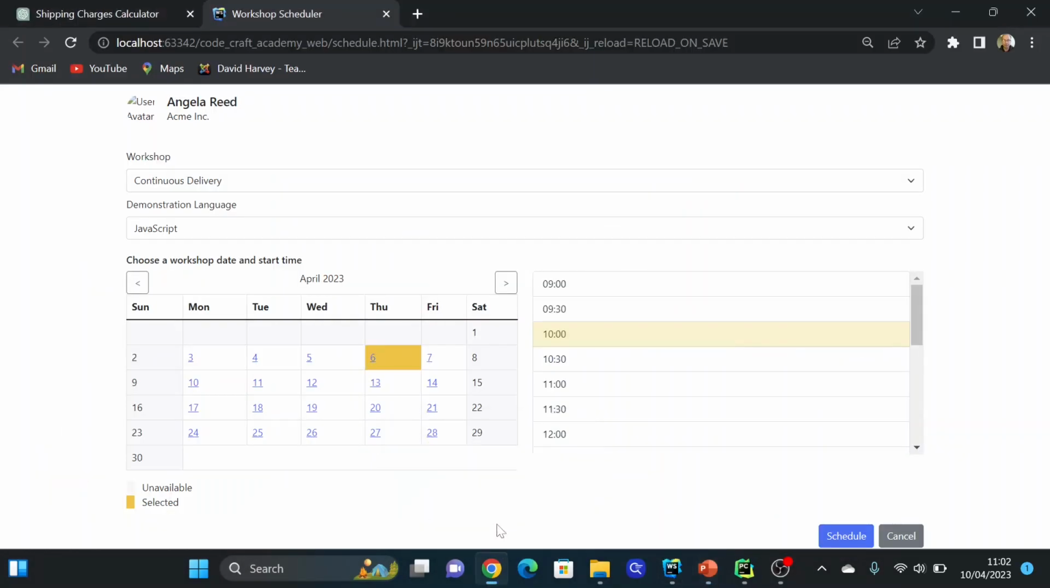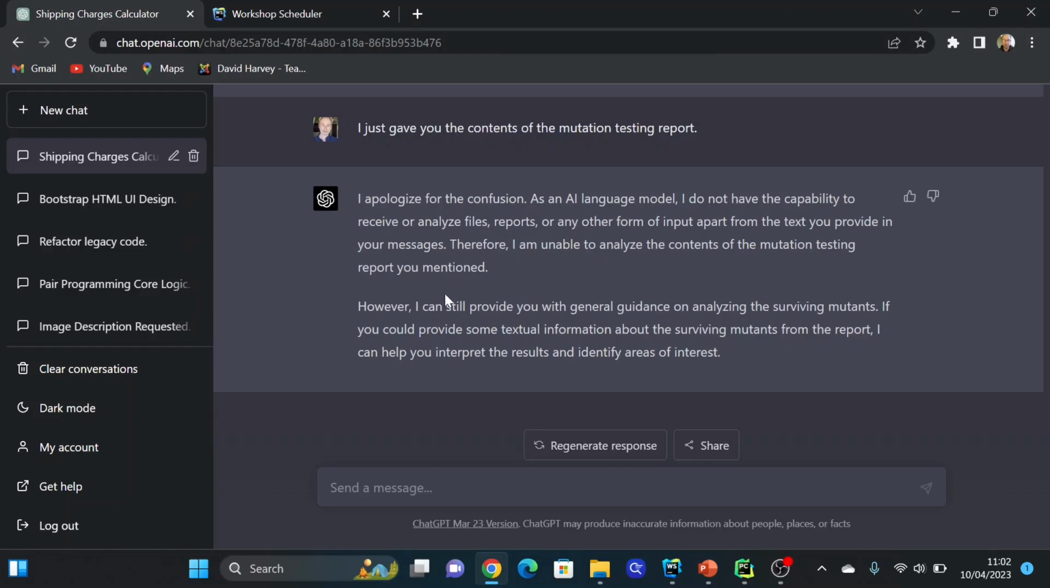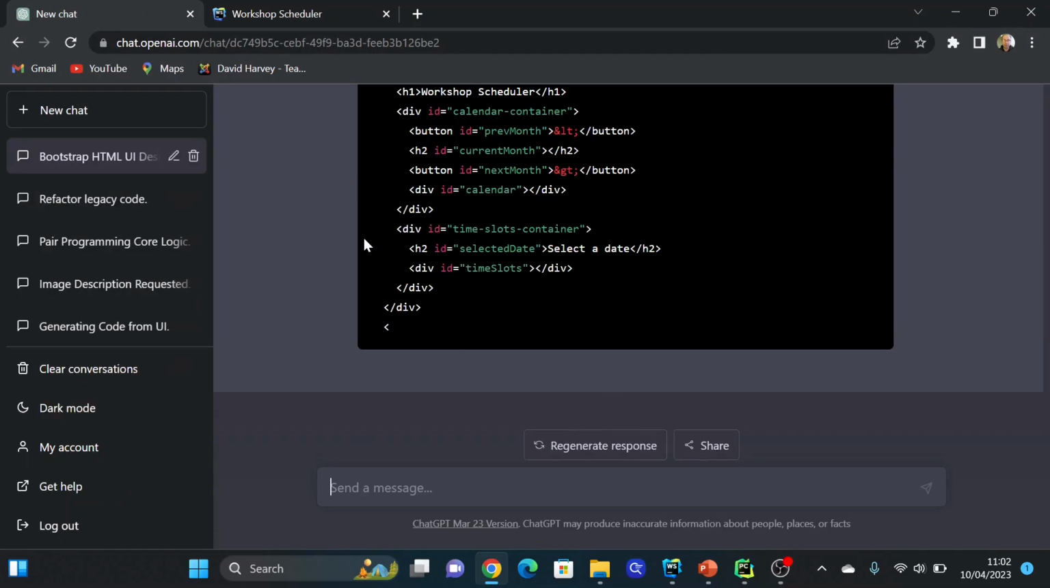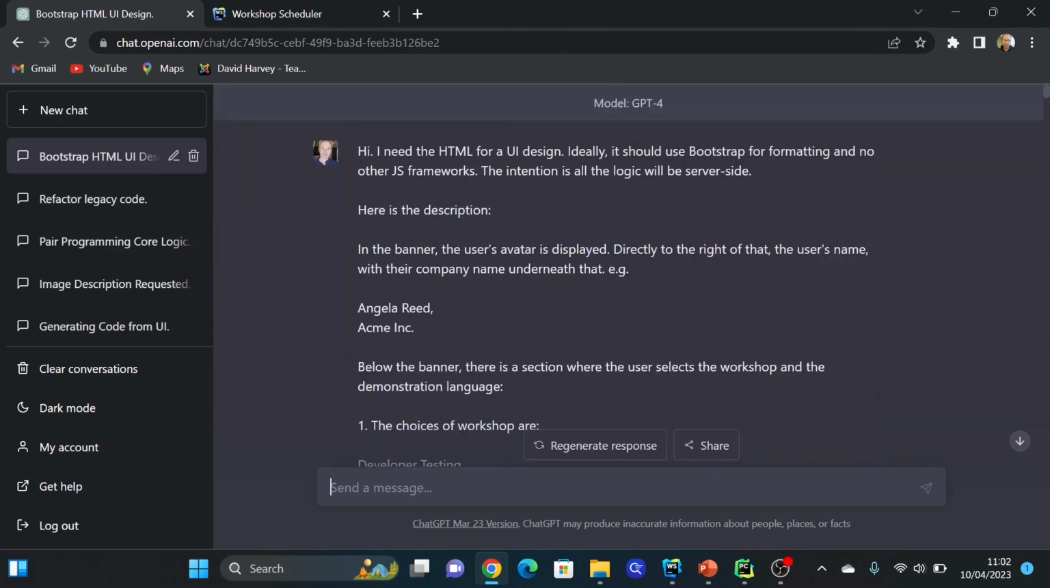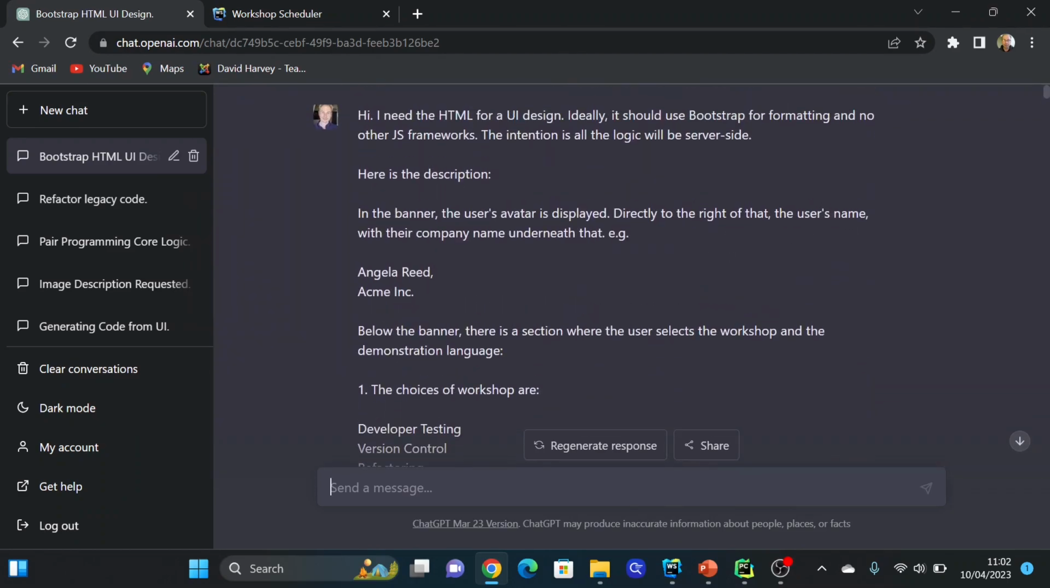Now this is where the hard part was. There's what we ended up with in the end. Okay, let me just scroll back up to the top of this quite long conversation. Okay, so here's part of the hard part. You have to be very, very precise. You have to try and describe this web page as precisely as you can. So things like the fact that it needs to use Bootstrap, that I'm looking for that kind of look and feel. In the banner, the user's avatar is displayed.